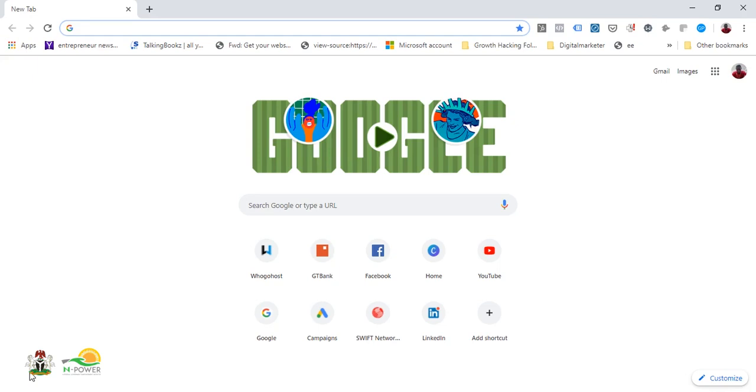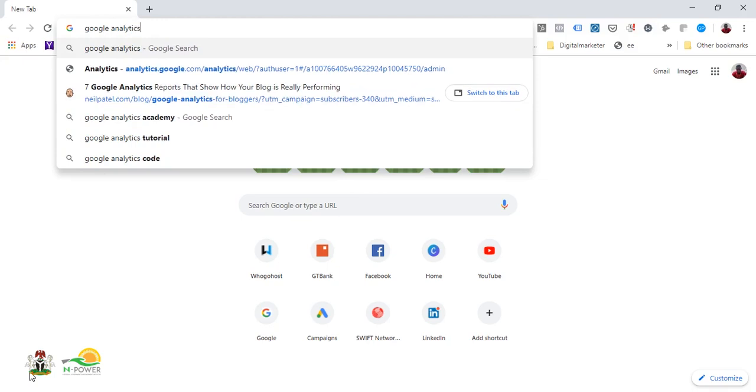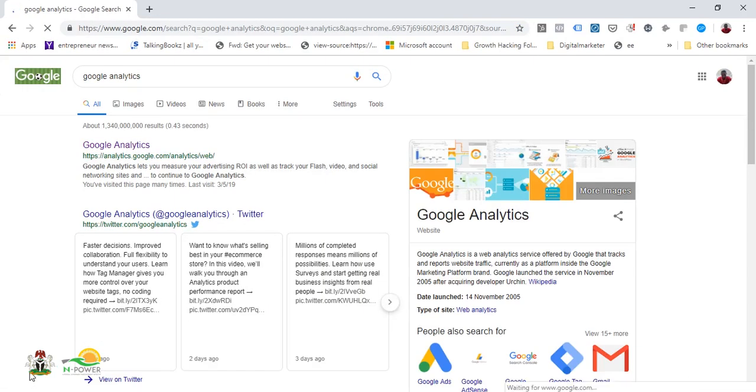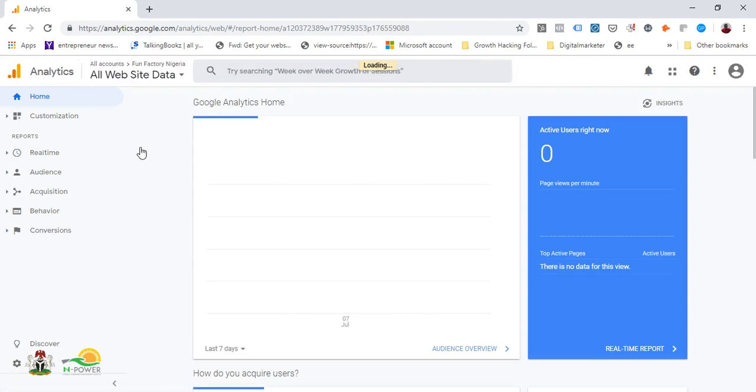So first and foremost, let's go to Google. Let's type Google Analytics on Google. Click on Google Analytics. So guys, I already have an account, so I'm not going to go through the process of creating an account, but you can easily create an account for yourself. It is very easy. You really don't have to sweat it, and I can assure you that it's very seamless.